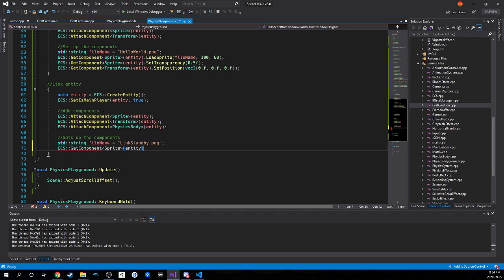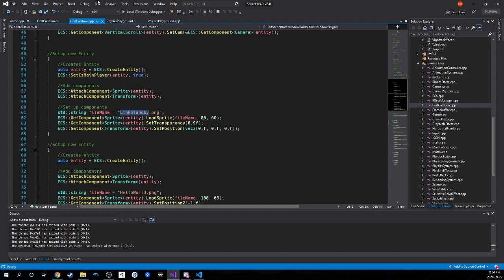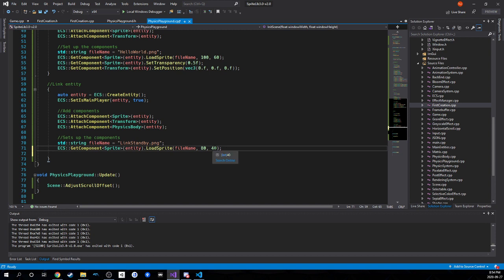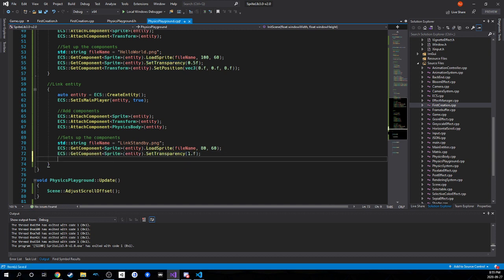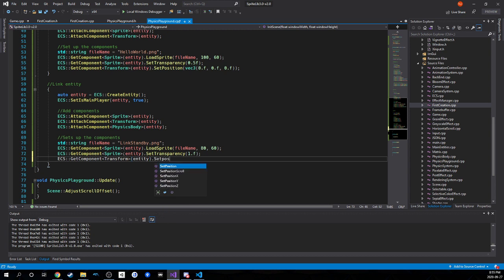So sprite entity dot load sprite, file name, 40. So I'm making it 40 by 40, but if I remember correctly, we decided to change link. So we made link 80 by 60. So I'm gonna change him here and make him 80 by 60. Because I like him that way. I do enjoy him that way. And now, ECS get component, sprite, entity, set transparency, 1.f. And then ECS get component, transform, entity, set position, vec3, 0.f, 30.f, 2.f. So this just puts it on layer 2, 30 up in the Y.